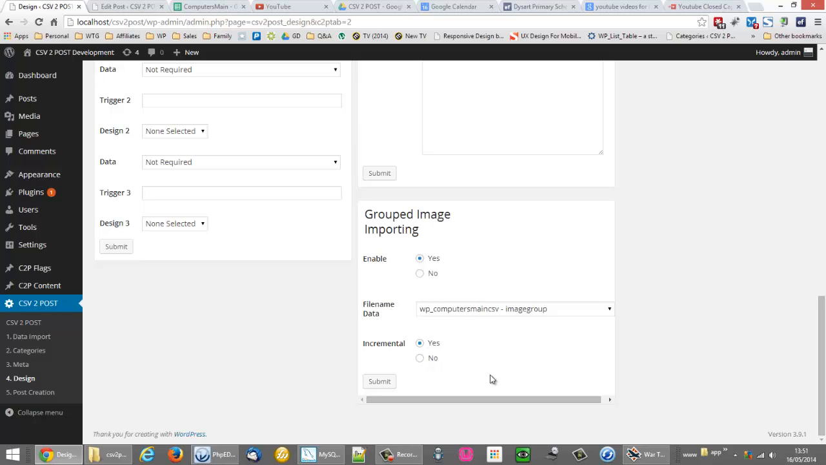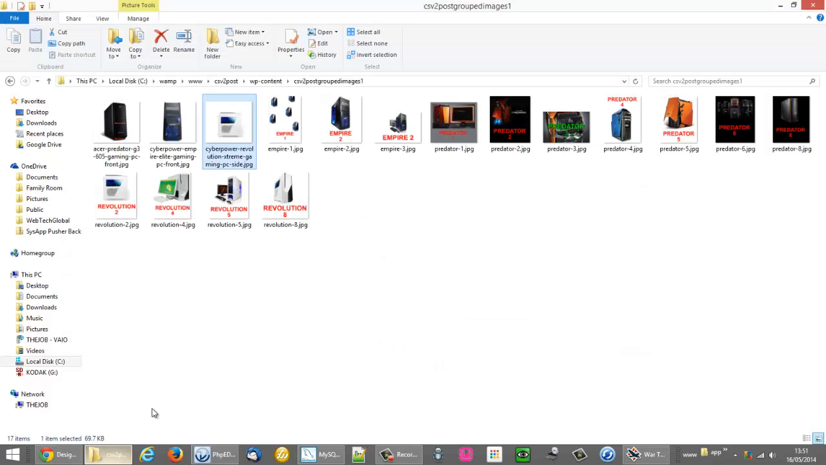This obviously will import in a specific way. It will import images uploaded to the same server that your WordPress installation is on. Right now the directory is hard coded, so you must use the directory that I've laid out here. You see it up here. So I have my WordPress content, and the folder is named CSV2 post grouped images number 1.